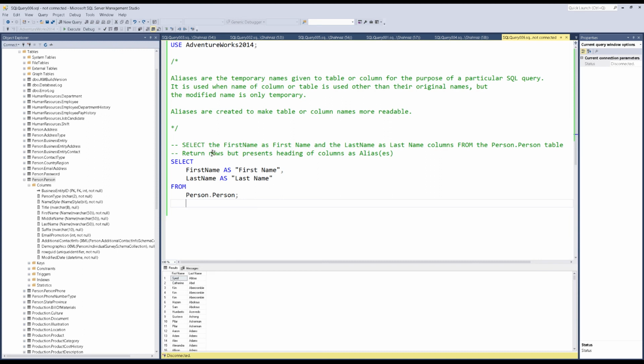For example, in this query, I'm selecting first name as first name and last name as last name. I'm taking it off from the camel case and giving a space between the words, using it as a proper word. Then from this table, this returns rows but presents the column headings as aliases. So when I execute this query, I won't have the column header as this, but as this.